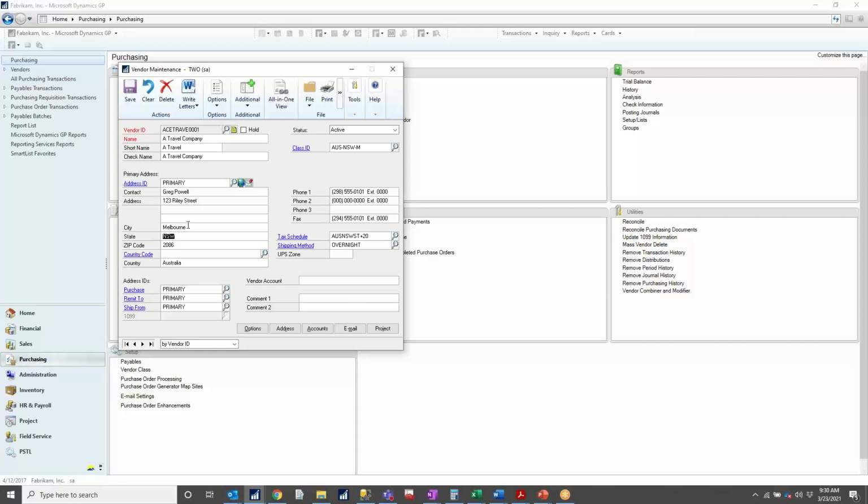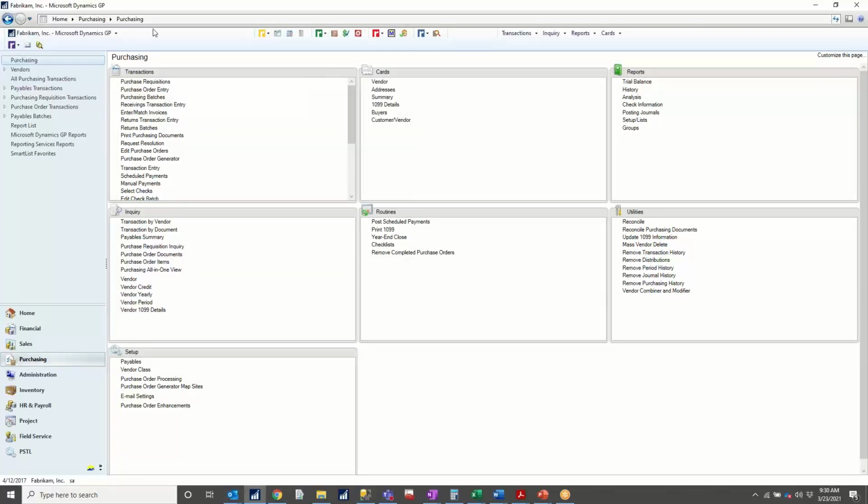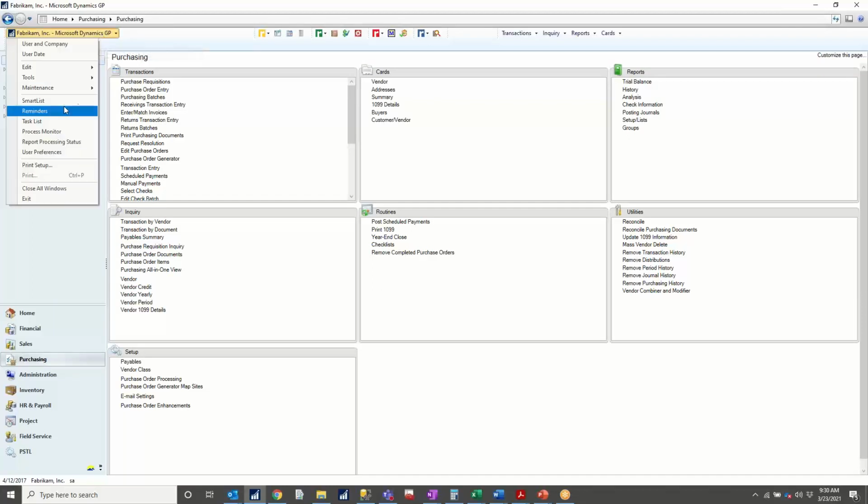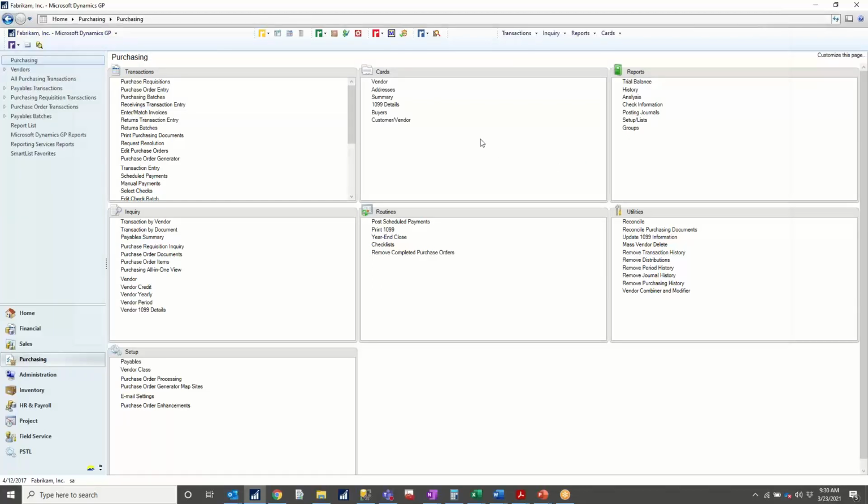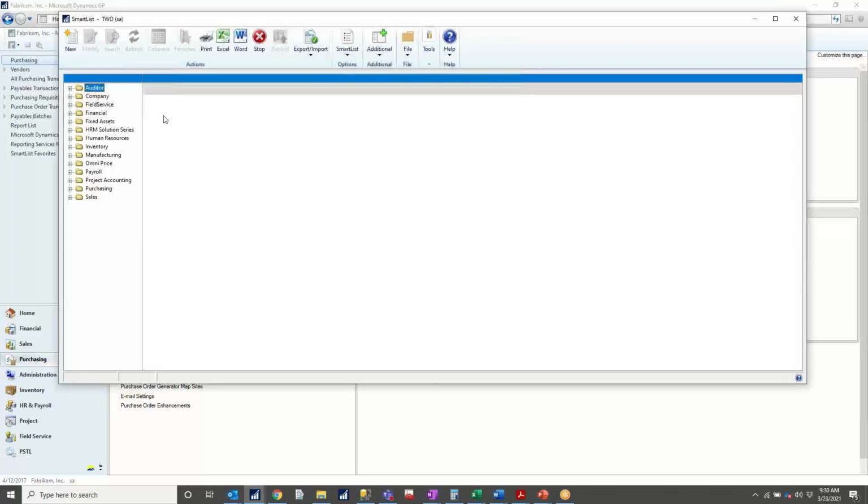So I made a change. It doesn't seem like I did anything because I didn't get any notes popping up or anything like that. But let's just save this one. And where you'll see this information happening, and where we really tell everyone to go with Auditor, is SmartList. So in my SmartList, we have these predefined Auditor SmartLists set up.